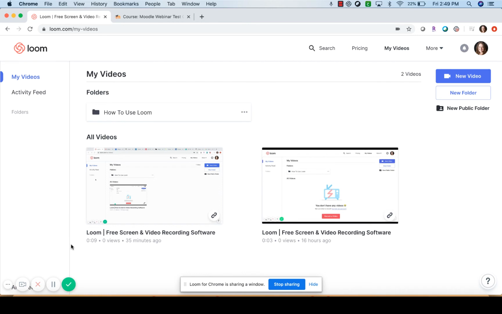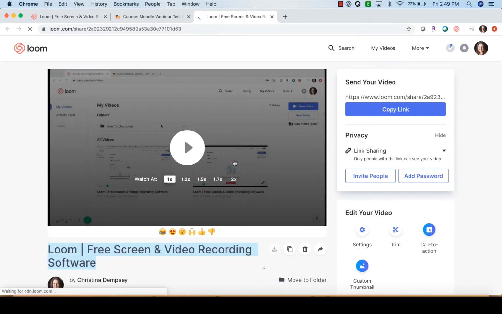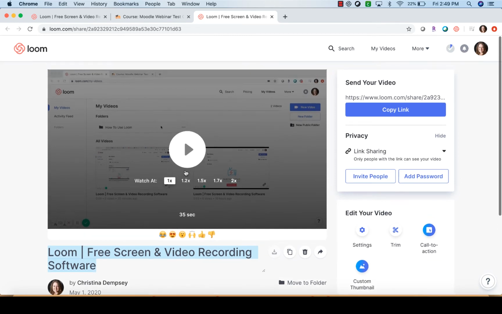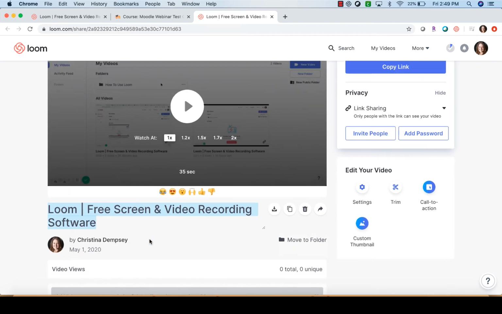In this case, it's just a very straightforward video, so I'm going to finish the recording by pressing on the little check mark here, and that will then copy. It says here the recording URL is in your clipboard, and it'll take you directly over to this page where you can now watch your video, listen to it, and make any changes if you need to.